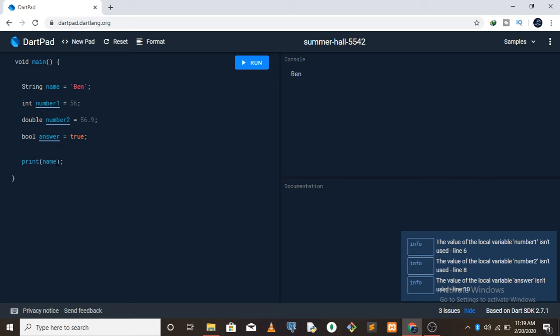So if I print number1, I get 56. I print out number2, I should have 56.9. I'm going to print out answer, and I should have a boolean. It's either true or false. So you can make this false if you like.